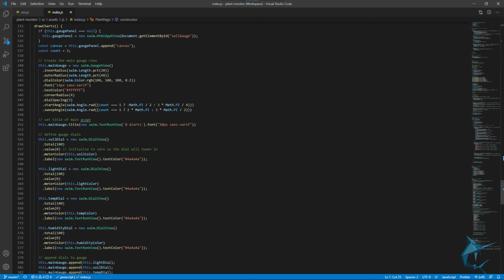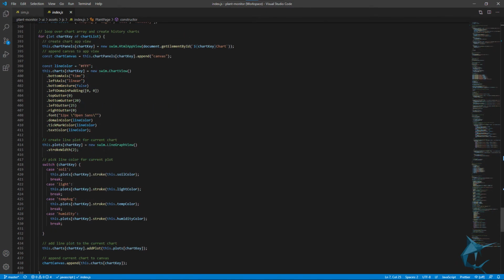The method first grabs a few DOM elements to work with and then uses the Swim gauge view to create the main gauge you see on the page and define the style of that new gauge. After setting the gauge title, the code creates a Swim dial view for each sensor and defines the default style for that dial. Dials are what make up the individual bars you see on the gauge on that homepage. After defining each dial, all of them are appended to the gauge view, and that is appended to the canvas on the page.